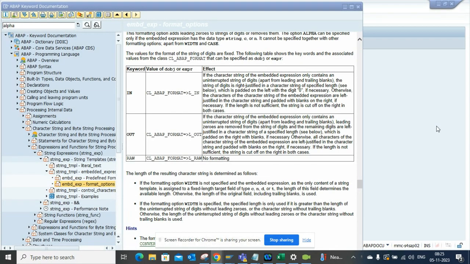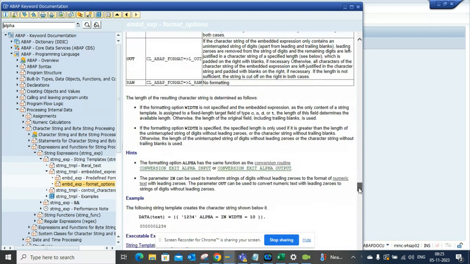Anyone who is moving from ECC to S4 and also probably running in S4, you might always be using this particular function module to add leading zeros and to take out leading zeros. It is CONVERSION_EXIT_ALPHA_INPUT, which adds leading zeros, and the output one takes out the leading zeros.